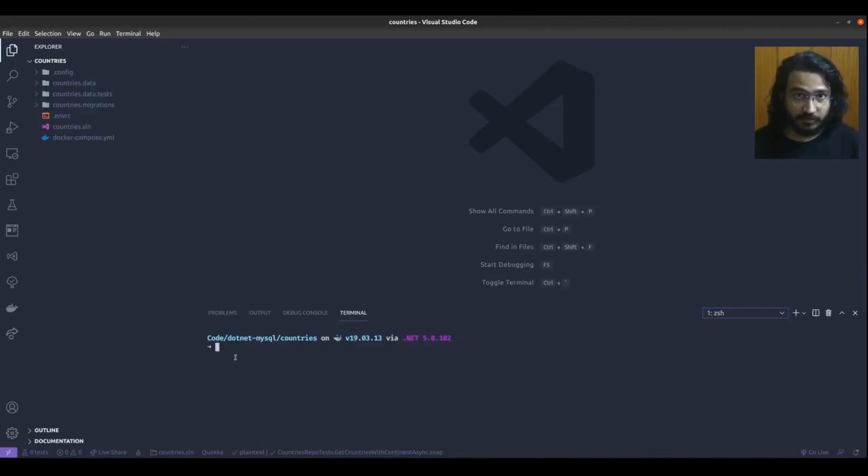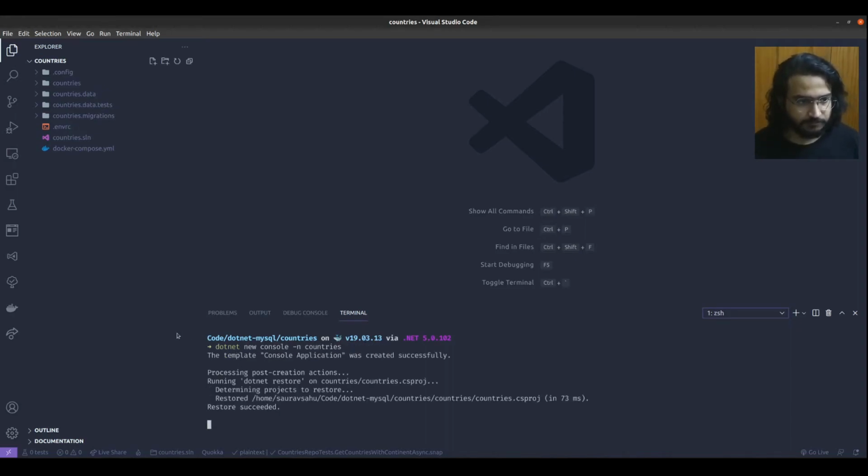So now we can create a CLI app around this. And obviously we're just going to do a dotnet new console and let's call it countries. That should be fine. And I need to add it to my solution.